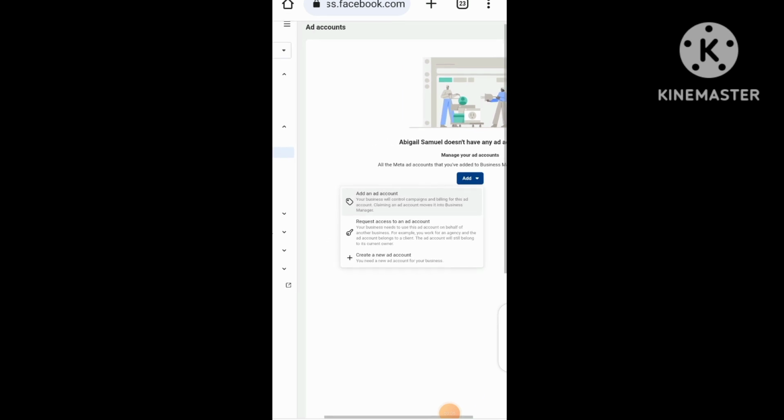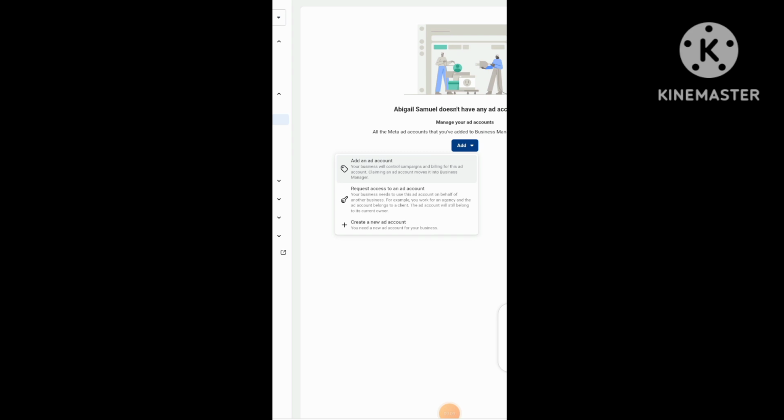It's going to bring out these three options. The first option says add an ad account. This one is for if you have an existing ad account, like maybe you created an ad account under another business manager account, and you want to bring it to the new business manager account you have. You can do that if you have access to the business manager account. The second option says request access to an ad account. If you run an agency and you help people to run ads, maybe you want to have access to their ad account, then you can click on that to request access.